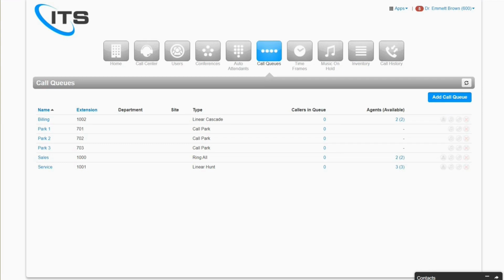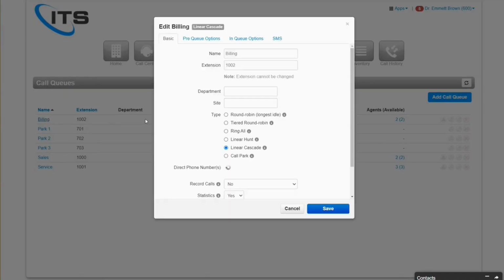When setting up or modifying a call queue or hunt group, you will choose between the 5 different ways to route the incoming calls to that call queue or hunt group. Regular and tiered round robin. Route callers to the agents that have been idle the longest period of time. Ring all routes callers to all available agents at the same time. Linear hunt routes callers to the available agents in a predefined order. Linear cascade routes callers to groups of available agents in a predefined order. Call park places callers on hold until an agent retrieves them.